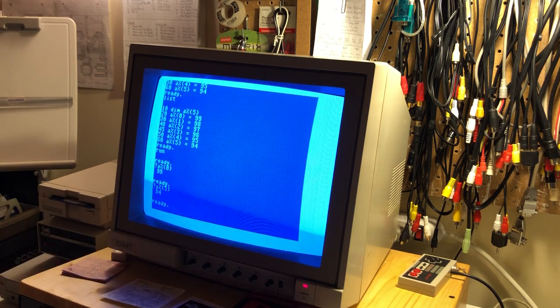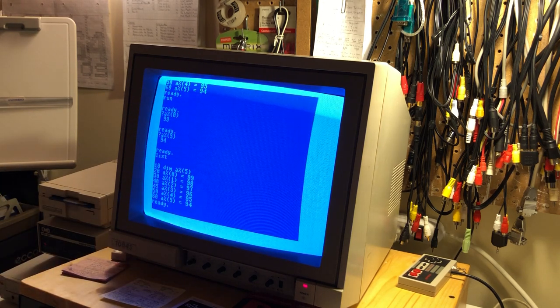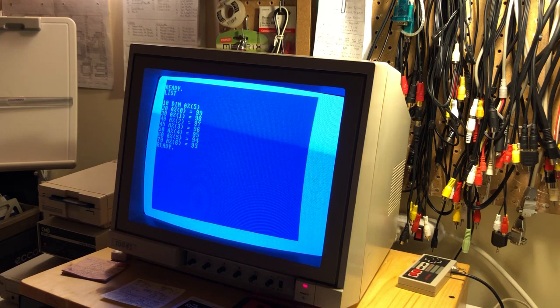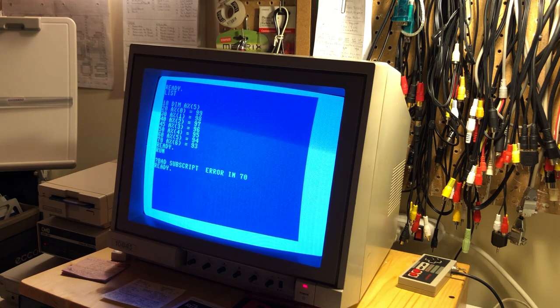All right, I got another idea. Let us try this. 70 a percent 6 equals 93. And now it's going to give us a busted index, isn't it? Watch this. Bad subscript. Indeed.